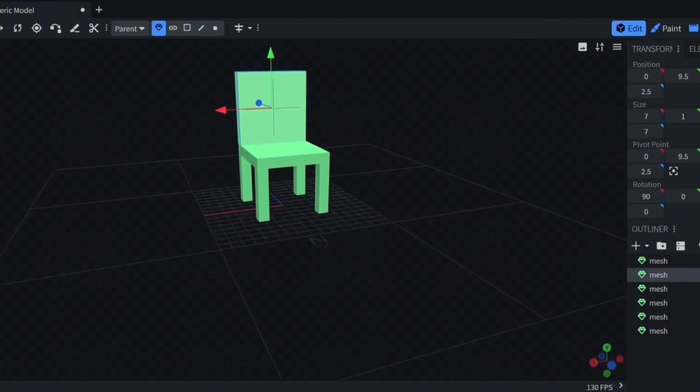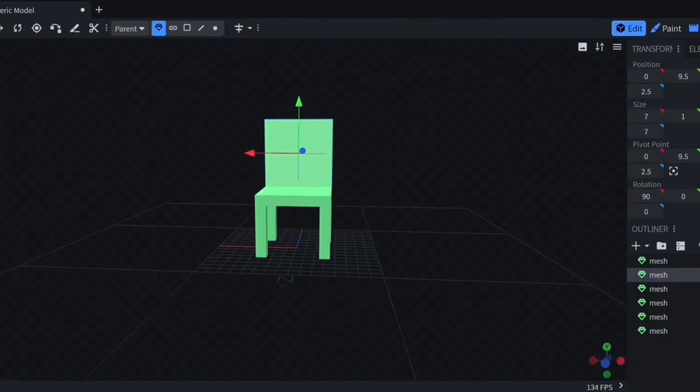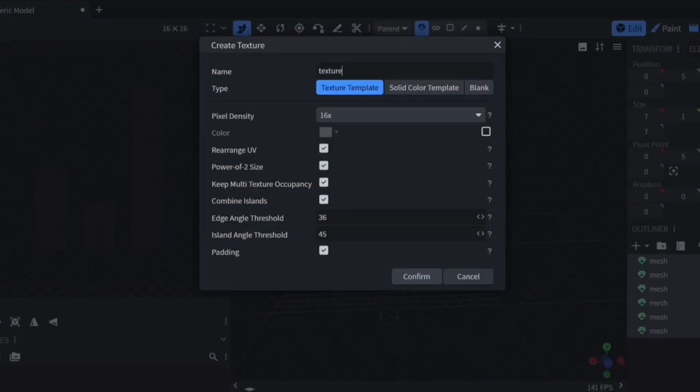So I have just made a little chair quickly. So now I'm going to show you how to add the texture. You're going to want to bring this toggle sidebar button right down here, but you have to make sure that all of your cubes and shapes are selected, and then you're going to click create texture. You can name this whatever you want. I'm just going to name it chair underscore texture.